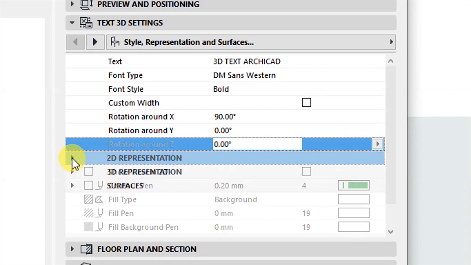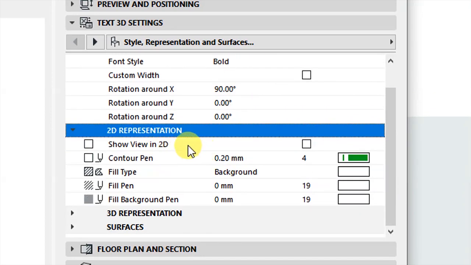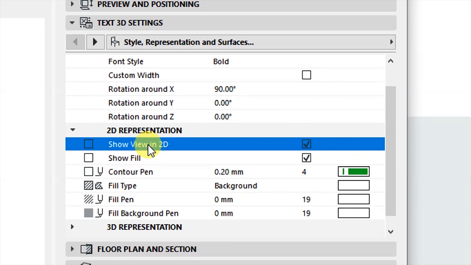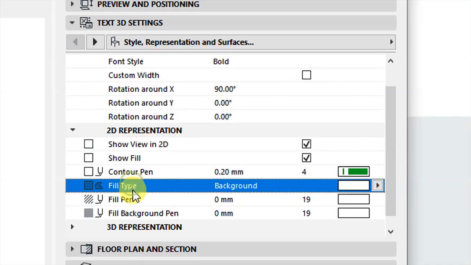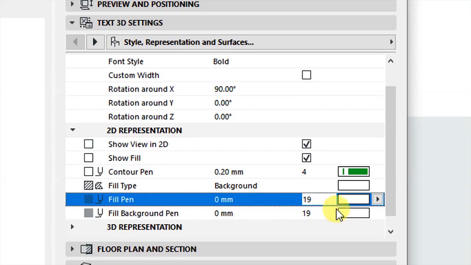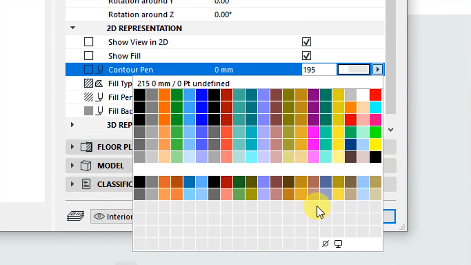Away from that, we have 2D representation, which is the appearance of this object in the 2D window. Let's say we want to have this checked so that it is going to appear in 2D. And if you look at this, we have the fills, the contour pen, the fill type, and the fill pen customizations here. We can choose according to our preferences.